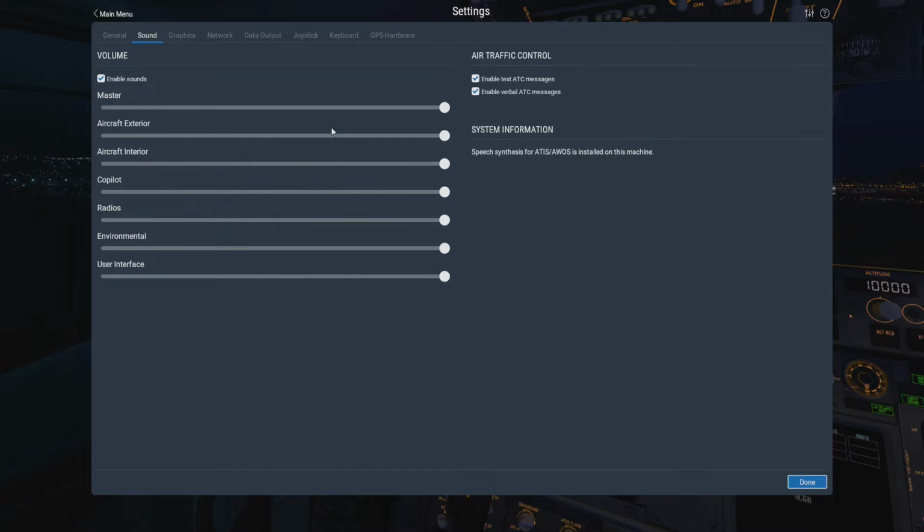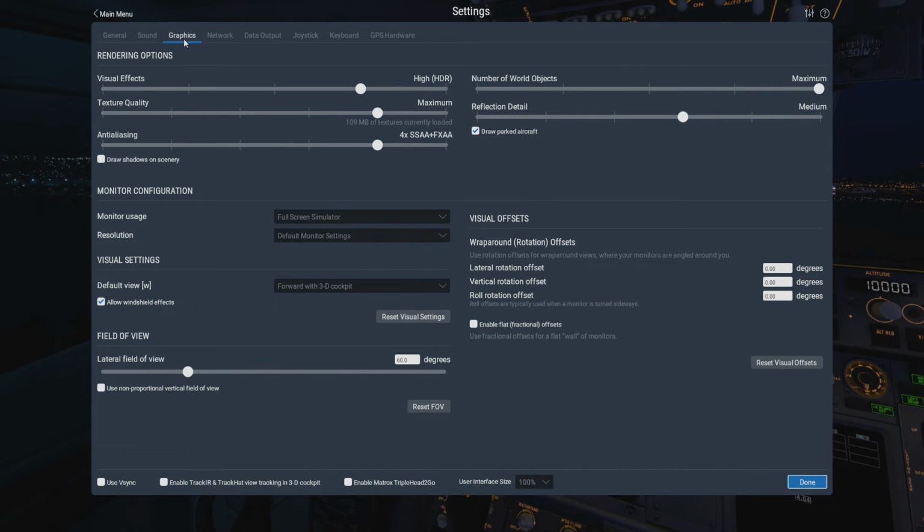Alright, don't care too much about the warnings and the data. Let's go over here to sound. You can see all the options for sound. I'm not exactly going to blow you away with sound. Alright, here's some good stuff: the rendering options and the graphics.